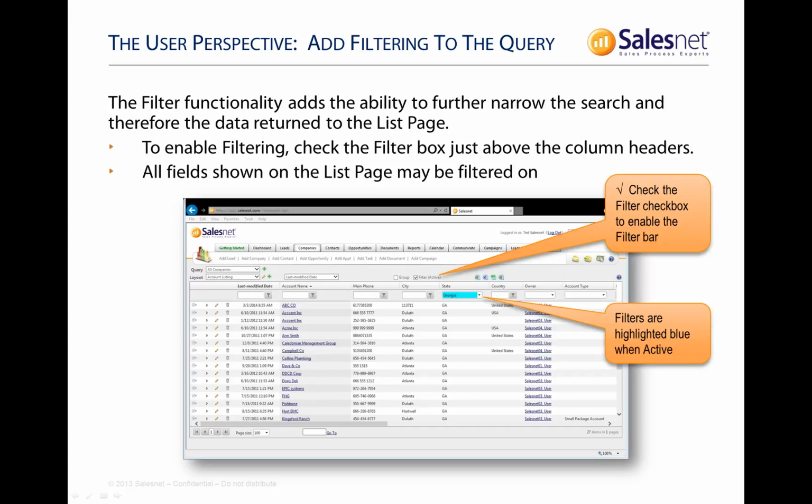Now, the next piece that goes along with querying is turning on the filter functionality on the list page. And so based on the query that they pick plus the filtering that they apply, the user's going to get a set of records that they can work with.